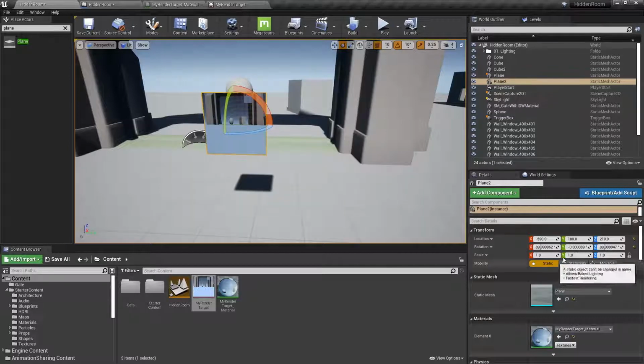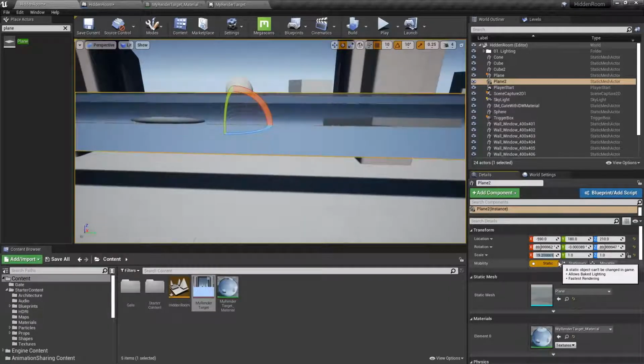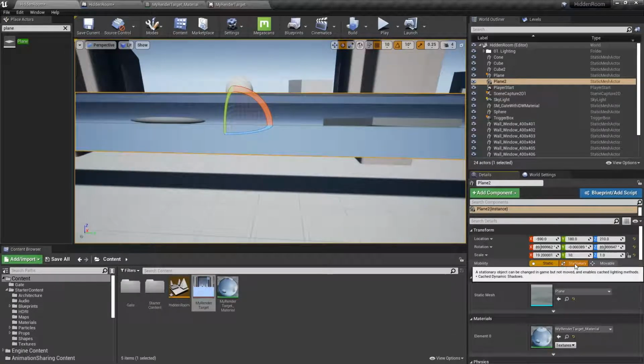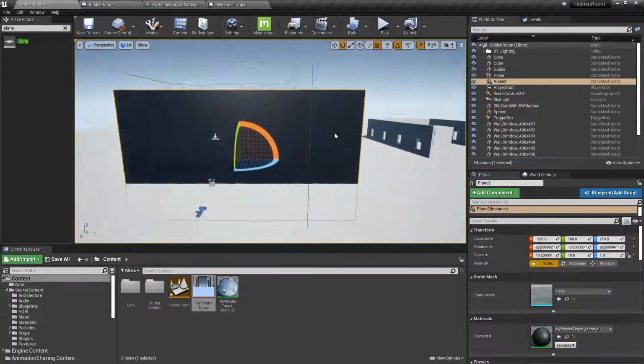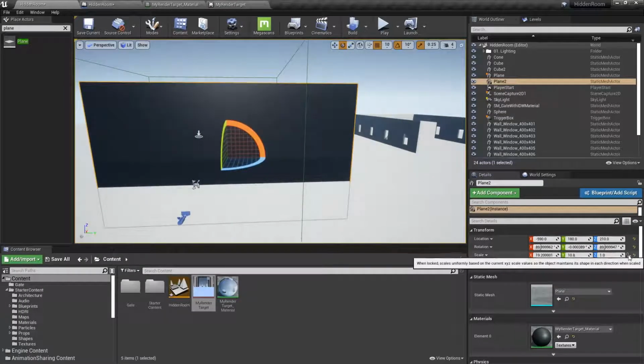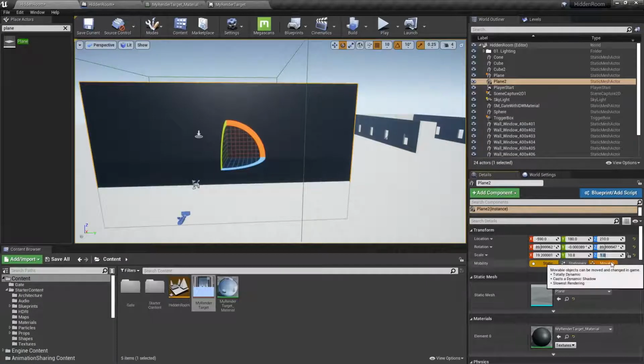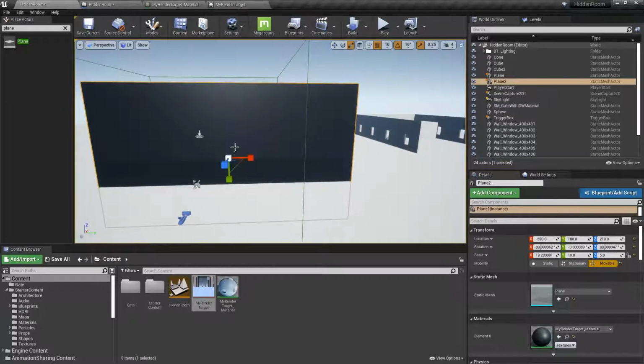Right, so we've got that there. I'm going to unlock that. This is the plane. It's at 1 by 1. I'm going to go 19.2 by 10.8. Okay, so that should roughly be the right scale. Let's bring that up. And then let's scale it down.